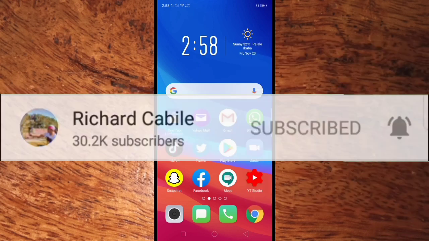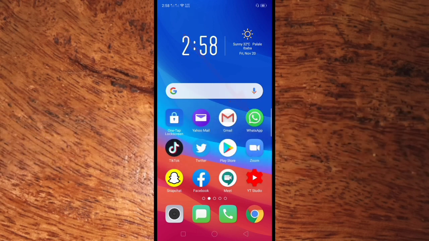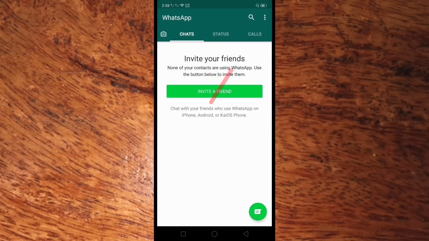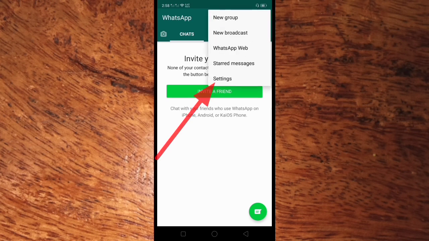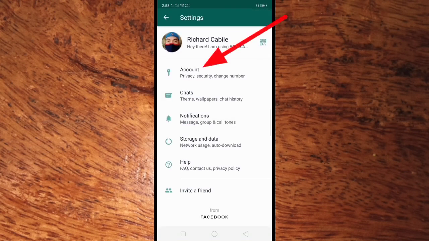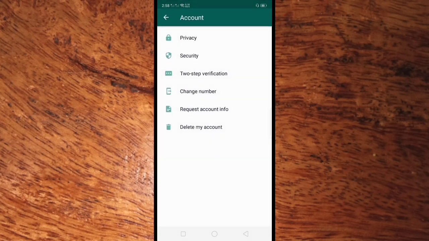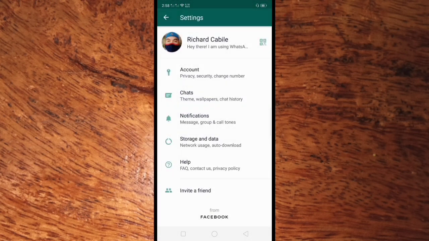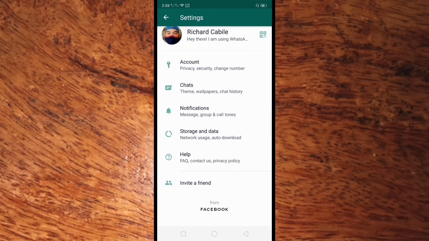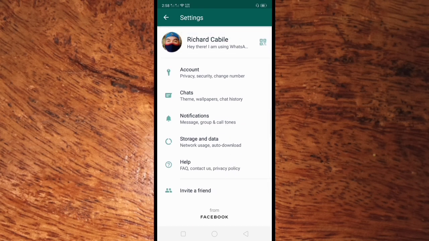Okay guys, go to the WhatsApp application on your mobile phone. Here, click the three dots on the upper right side of your screen and click Settings. Here, click Account. So okay guys, your WhatsApp application has no log out button.